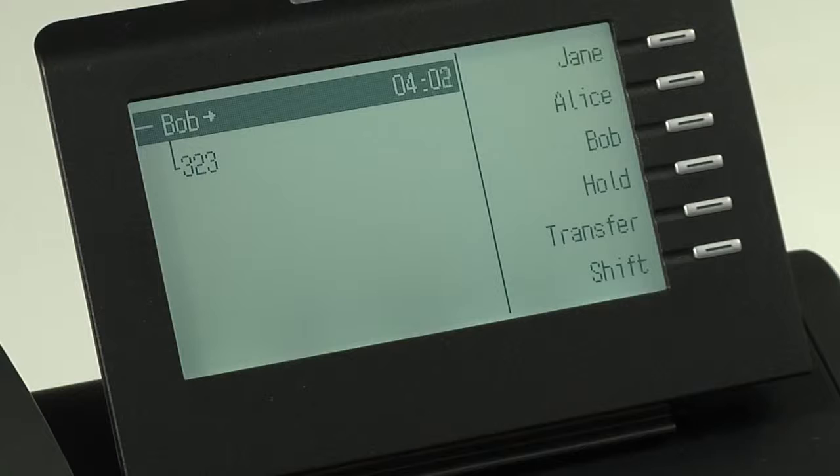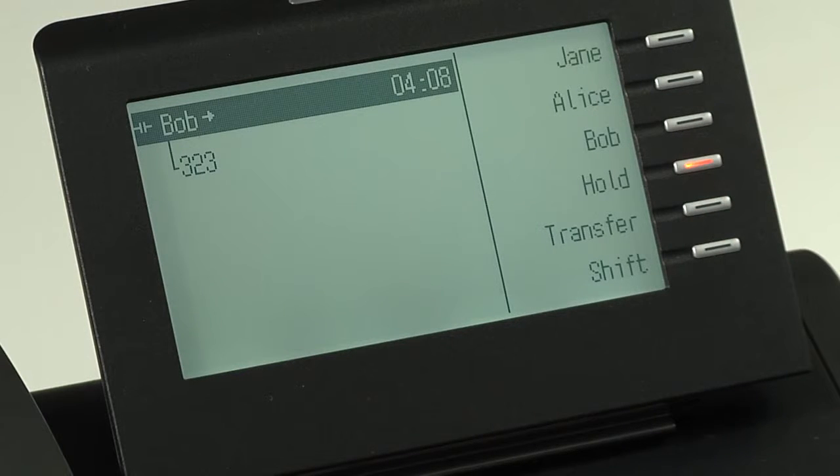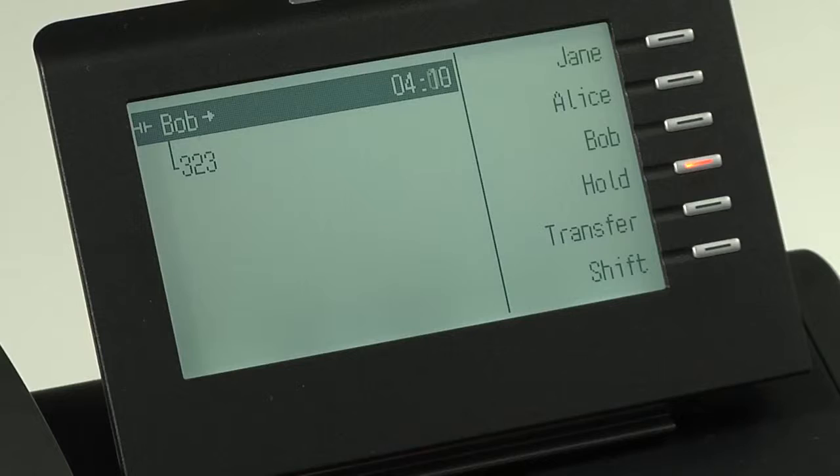I can alternate between hold and unhold even more quickly by taking advantage of the free programmable keys on the right side of the OpenStage display. In this situation, if I want to put Bob on hold, I simply press the hold free programmable key on the right side, and he's put on hold. As soon as I want to take Bob off hold, I go back and I press the same hold key, and he's off hold, and we can continue our conversation.